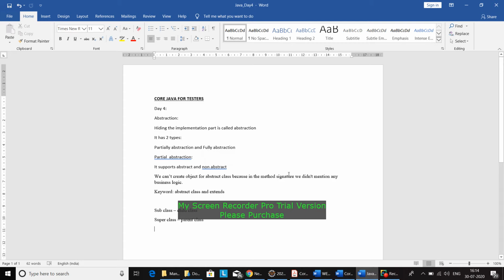Today's class, day 4, we are going to see abstraction. What is abstraction? Hiding the implementation part is called abstraction. What is hiding the implementation? We will see when we write the program. Abstraction has two types: partial abstraction and full abstraction. Let's see partial abstraction. It supports abstract and non-abstract methods. We can't create an object for an abstract class.